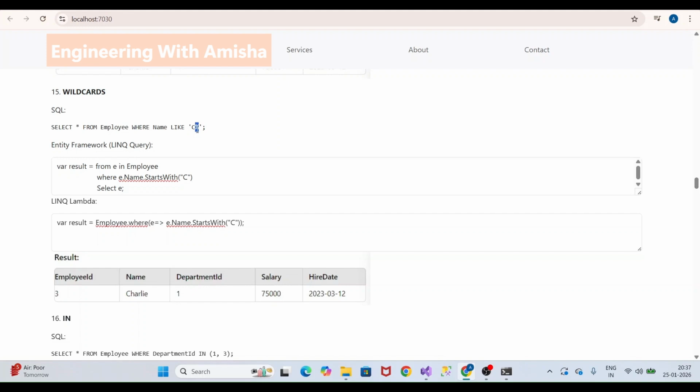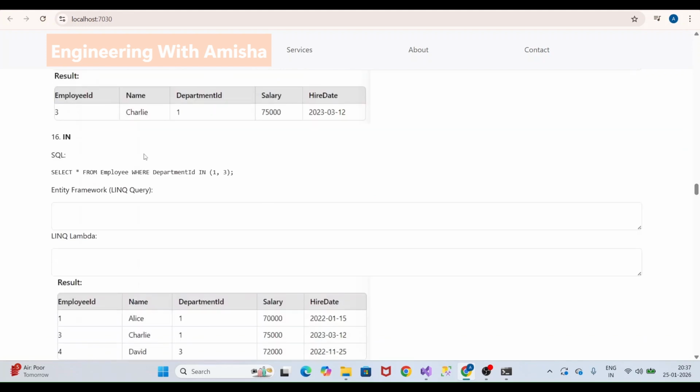Now let's move to our next question, which is select star from employee where department ID in 1, 3. This means we want to get all employees who belong to department 1 or department 3. So instead of writing multiple or conditions, we use the in keyword in SQL. So let's see how we will do it in LINQ.